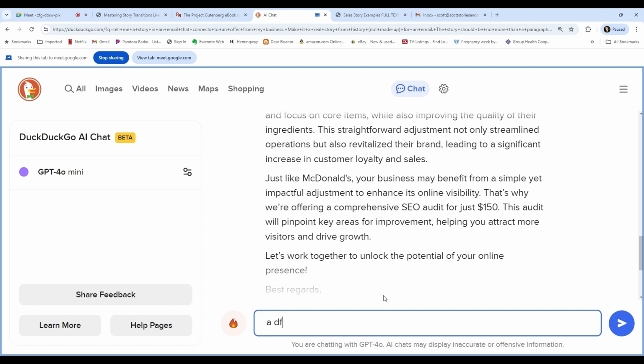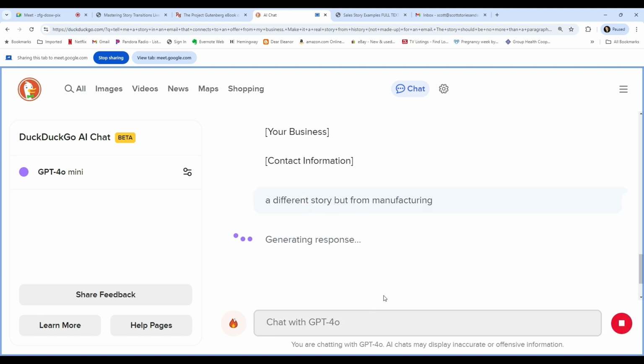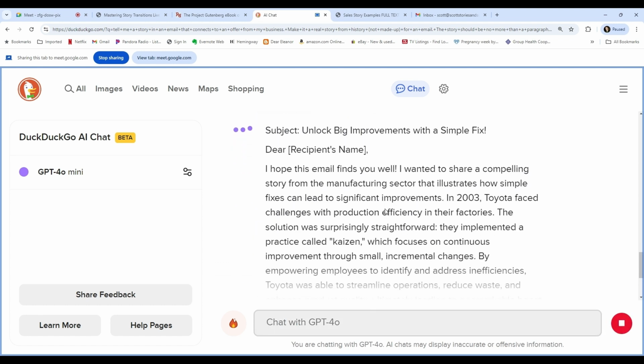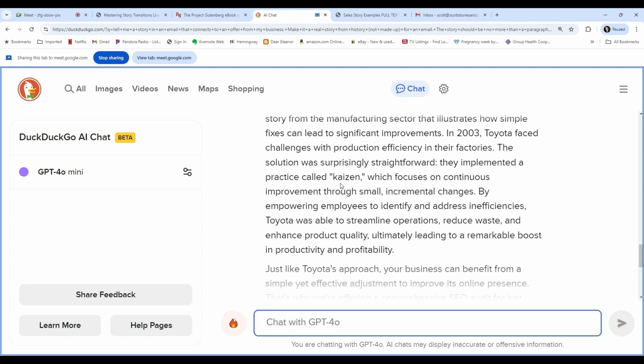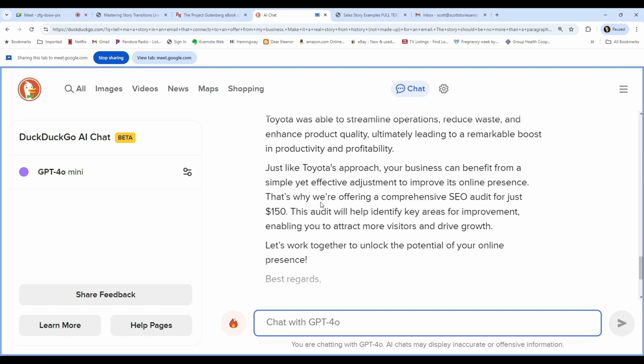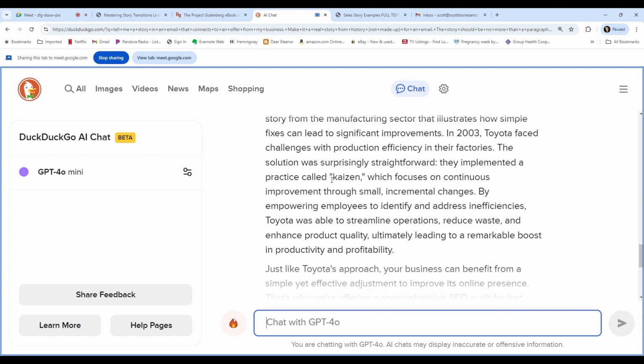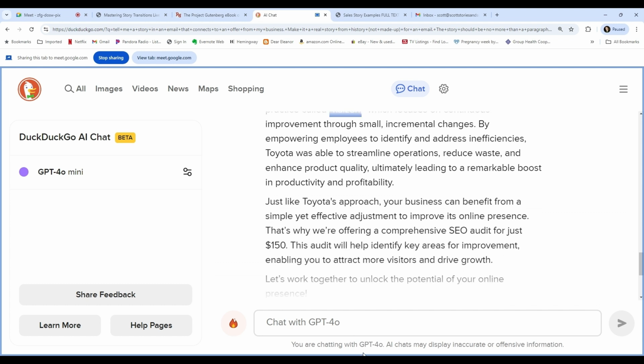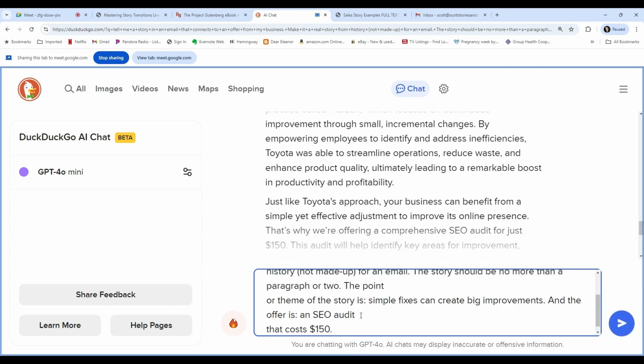Let me just say a different story, but from manufacturing. All right, here we got Toyota. They implemented a process, Kaizen. I think that was a fairly old process for Toyota. Here's where ChatGPT can be hallucinating. As far as I know, this is a long-standing principle that Toyota uses, and not just 2003. I could be wrong here, but it's something to check. You can check that out. So let me do a different prompt.